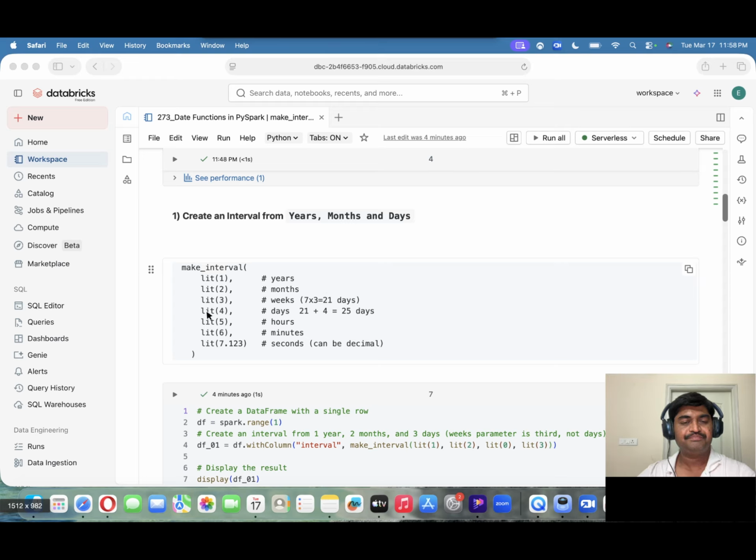At the same time, after this one, if you mention lit 4, this belongs to days. But since the weeks are already converted into days, 21 days, it will add these days also here. This 21 days plus 4, total 25 days. And lit 5 belongs to hours, minutes, and seconds. So this can be either an integer value or a decimal value.